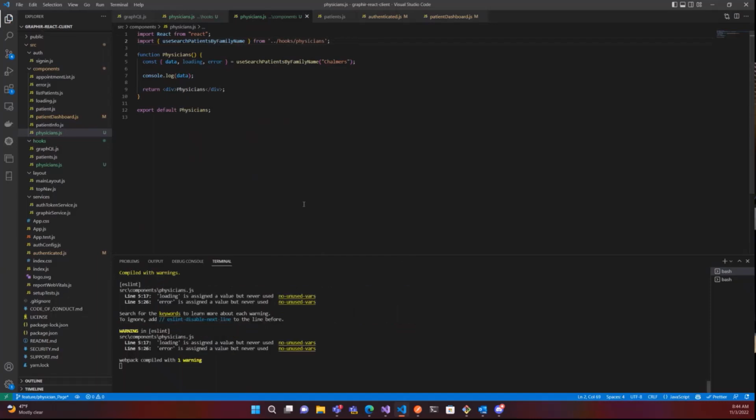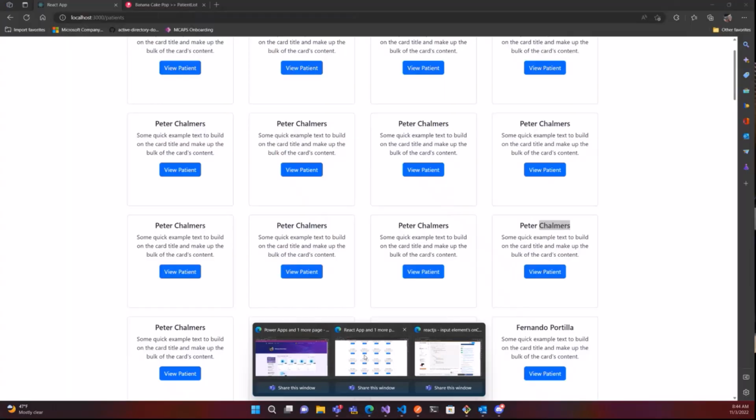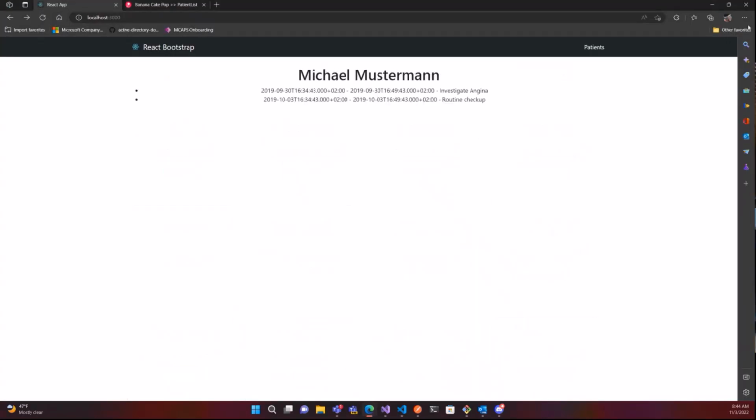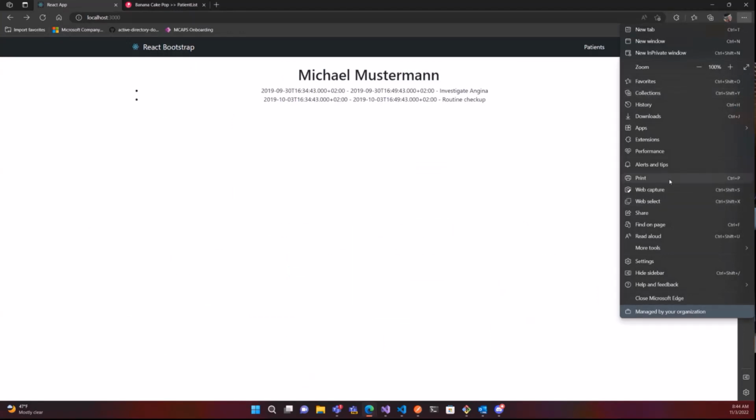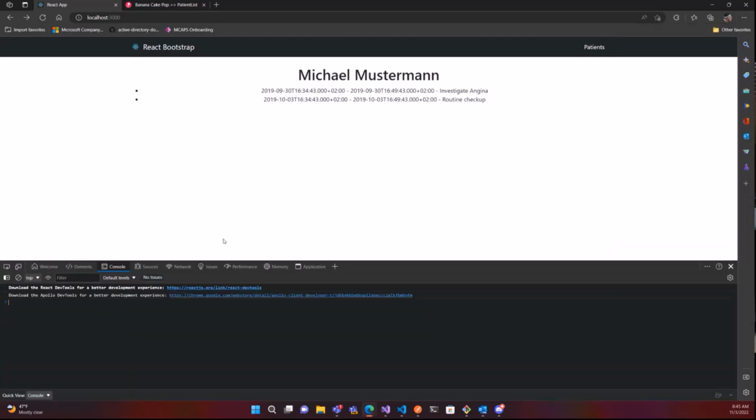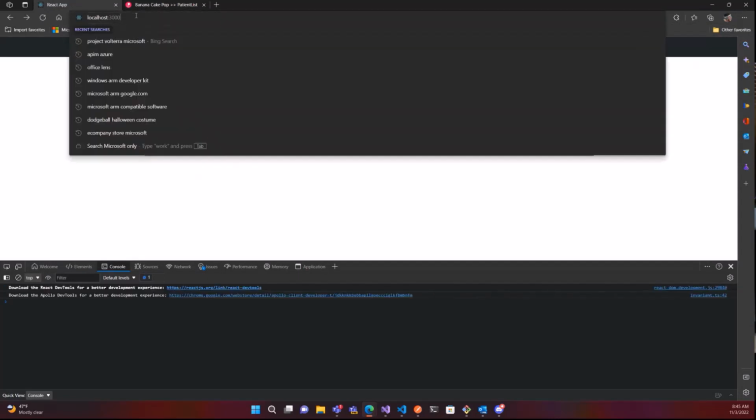There we go. Cool. So that page should be wired up now. Let's go ahead and go back to this and open up our dev toolbar. Developer tools. So that should let us see our console.log here. Let's just go to the home page and refresh the app really quick.